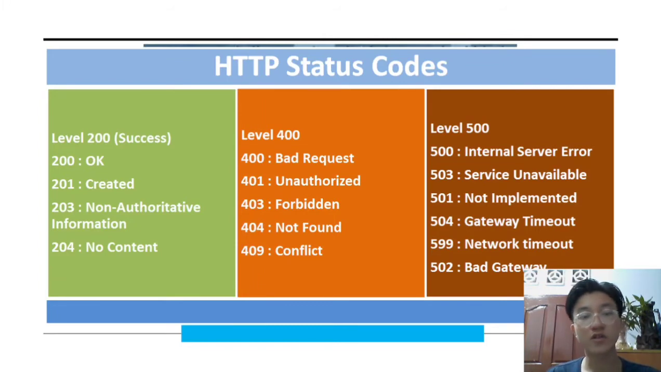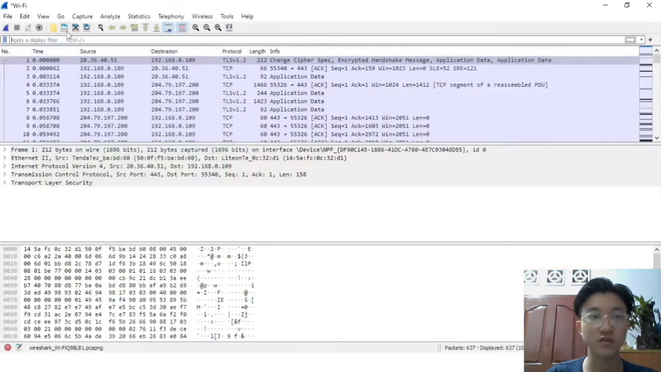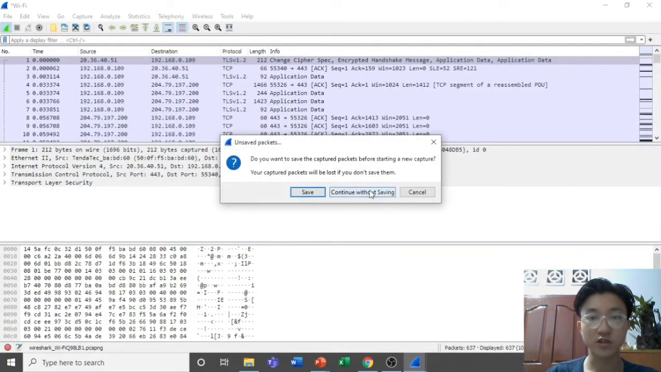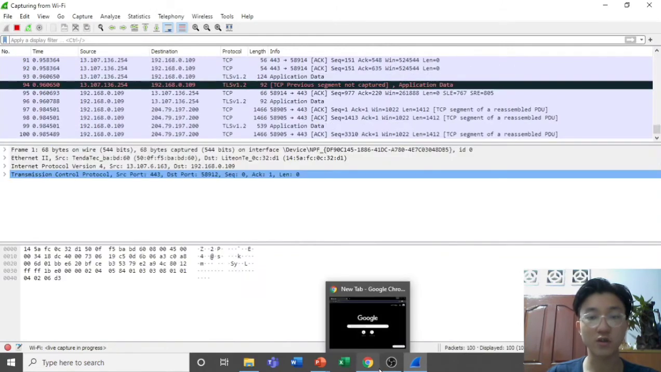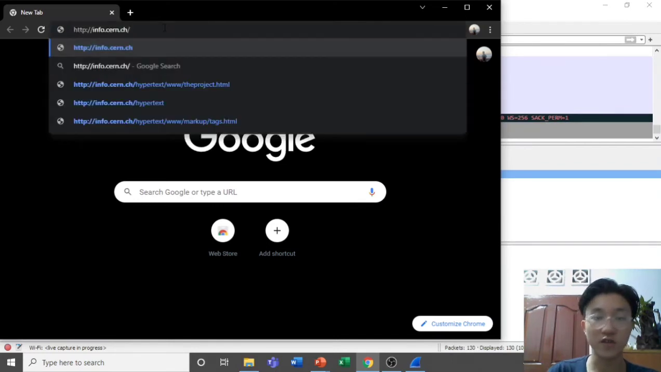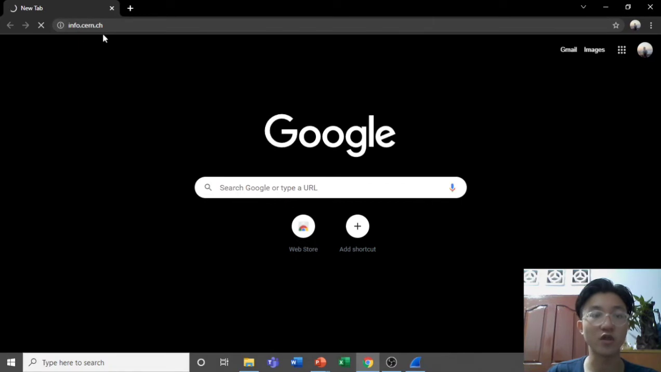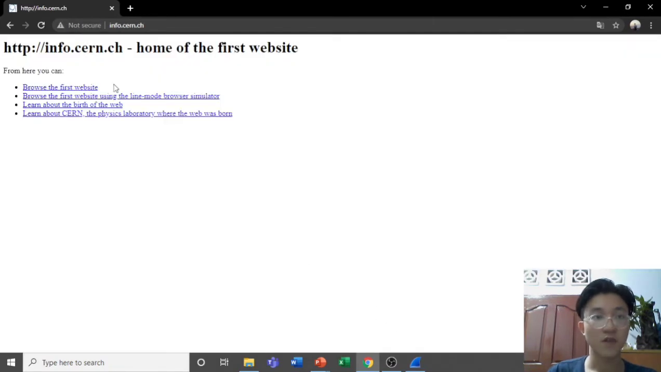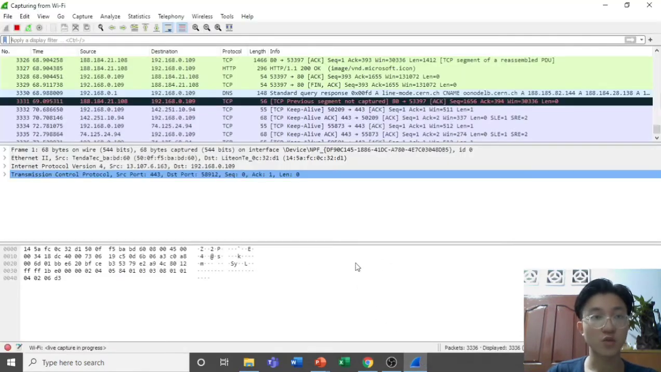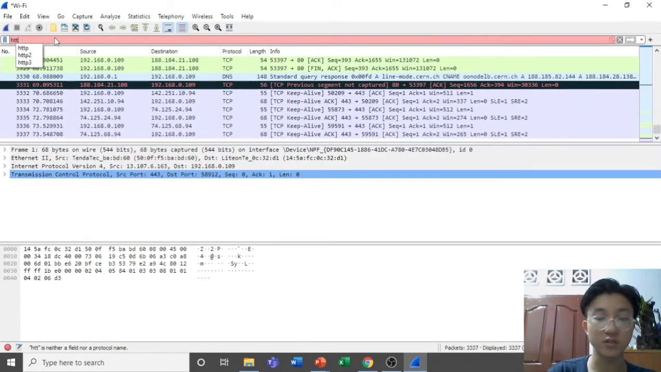Let's try to observe this data through Wireshark. First, you have to go to Wireshark and start capturing. After you start capturing, go to your web browser and type in any website you want that uses the HTTP protocol. I'll be using the very first website ever, and just wait until it is fully loaded. After it is fully loaded, go back to Wireshark, stop capturing, and then apply a filter. The filter we're looking for is HTTP.